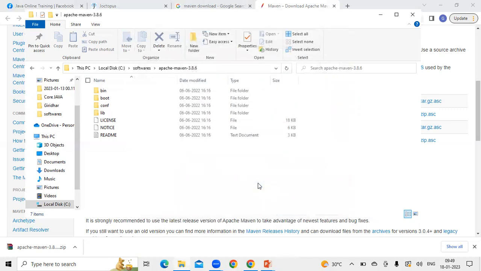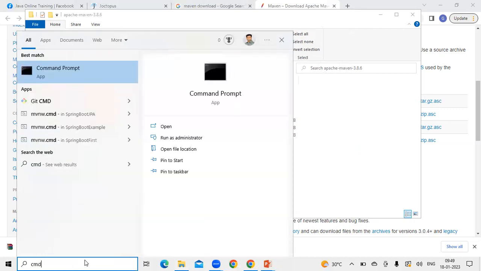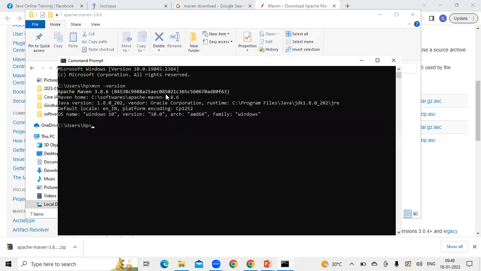Once we have set the path for Maven, now we'll make sure whether the path is set properly or not. In order to check that, we'll go to the command prompt. Let me go to my Run button and simply type CMD. Once I'm in the command prompt, let's type mvn -version. Let's wait for a minute, guys. It will show you.